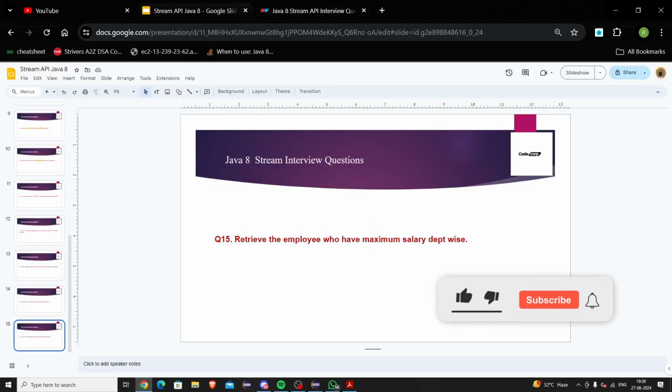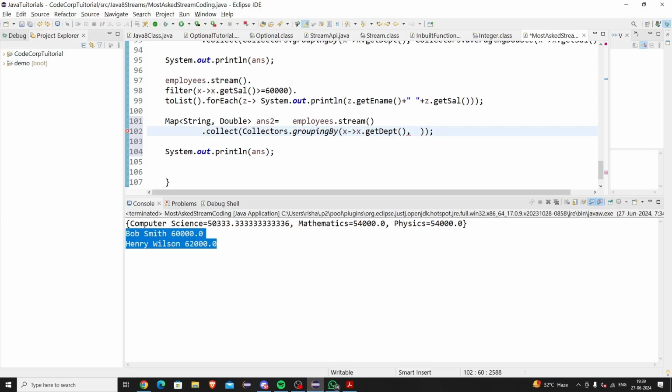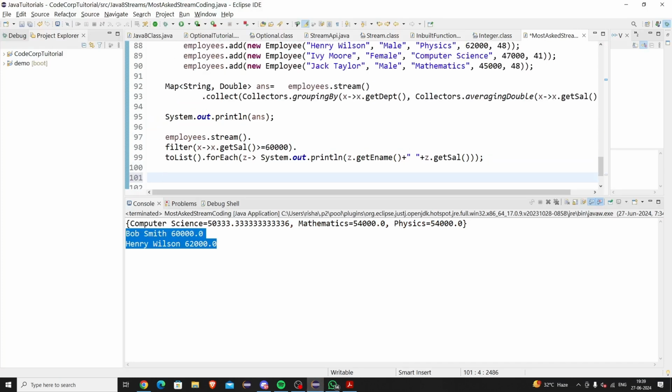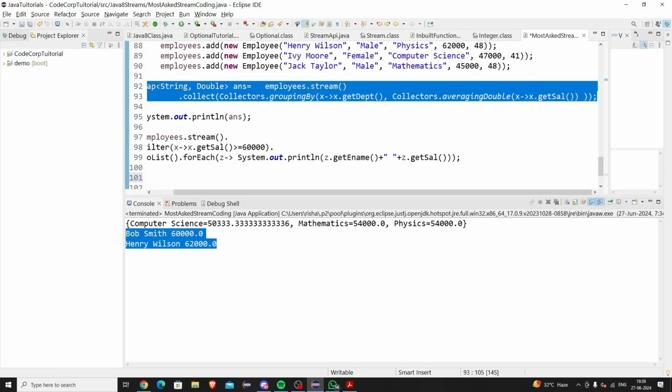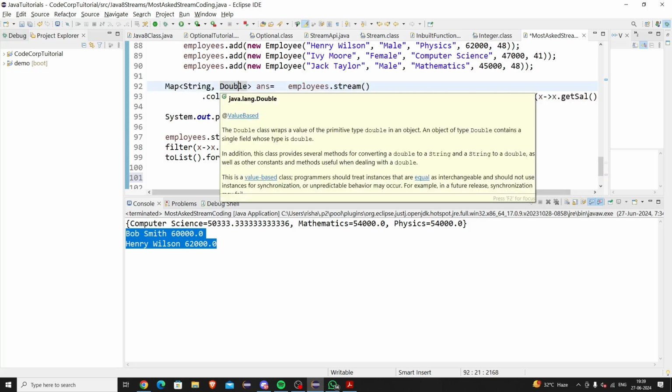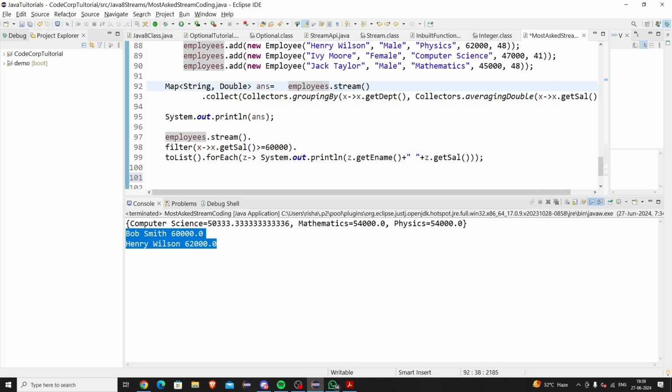Okay. So the final question is retrieve the employees who have maximum salary department wise. So what do we have to find? We have to find the employee who has the maximum salary in that particular department. So let's move toward this answer. What we have done earlier, we fetched the average salary of the particular department, but now we don't have to fetch the salary, we have to fetch the employee from that particular department.